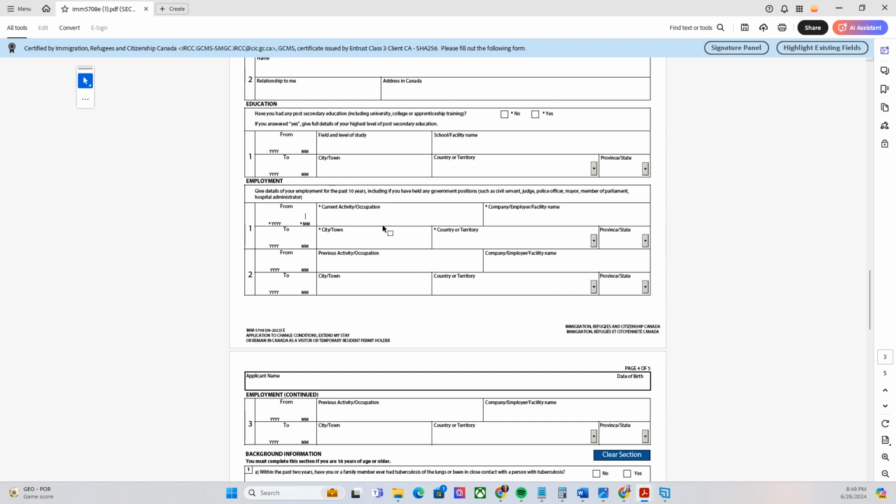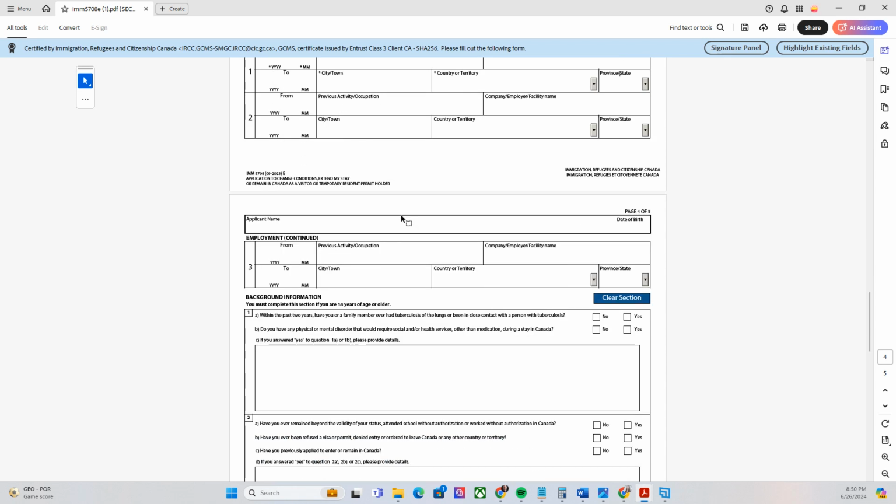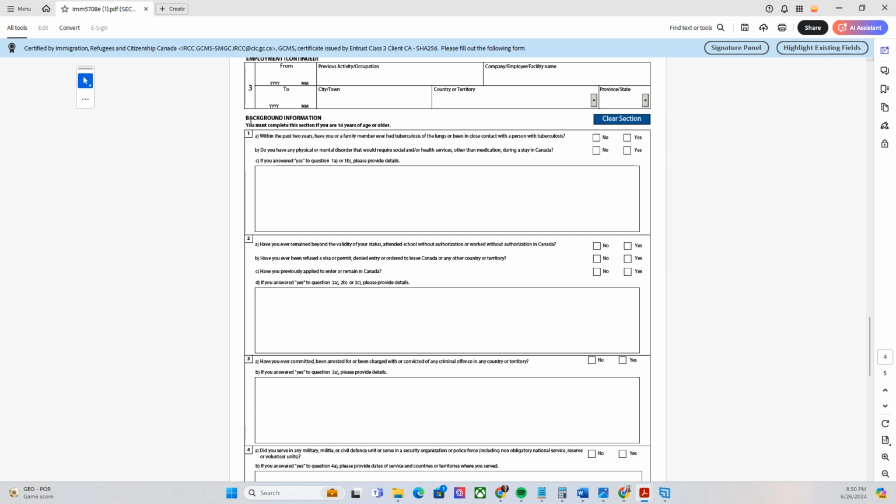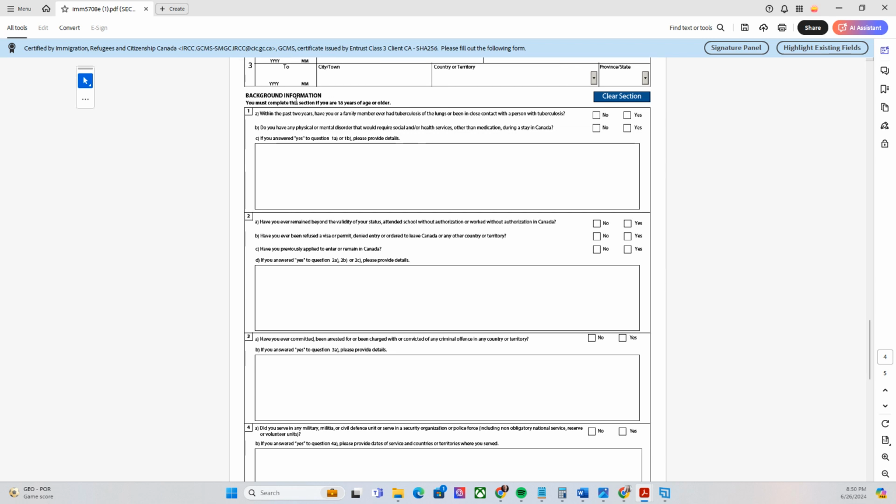And then you have to indicate information about your studies or secondary education. And then employment history, just fill out this part. Take note, this part says current activity or occupation, so you have to put your current activity, and the second or other part says your previous employment. And this will also be a continuation of the employment, and then we will go to background information. In the background information there are a few questions, especially about your health conditions. So just take note and read carefully about this information.